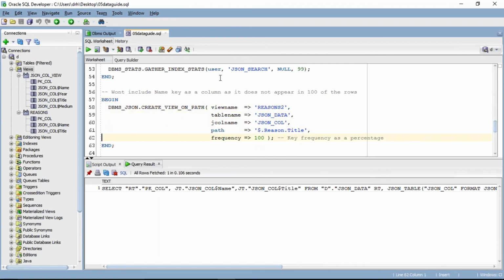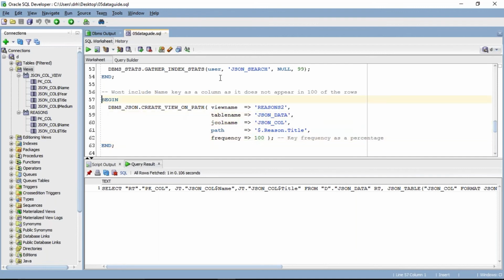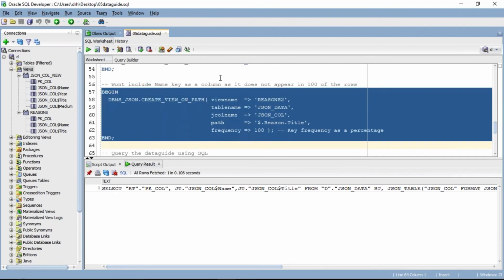And so another reason to calculate your frequency is you can use that to restrict the actual columns that will get included when you create the view. Previously when I ran this create view on path, I got every single column, even though I only asked for reason.title. That's probably a bug. But a good way to completely exclude columns is to specify you only want ones with a certain frequency. In this case, it's a frequency of 100. So I only want it to include these particular elements if it occurs in 100% of the rows.